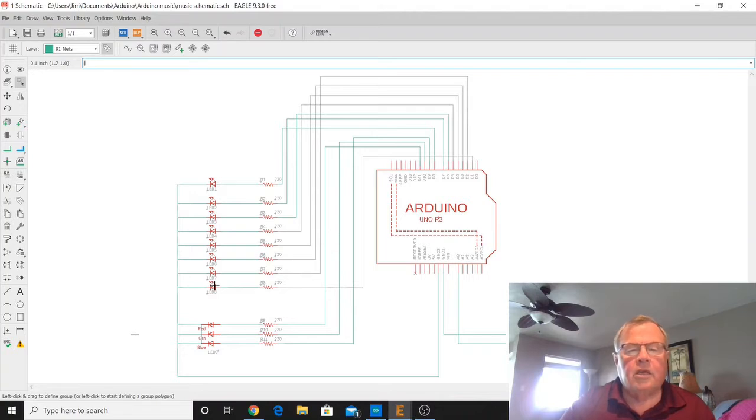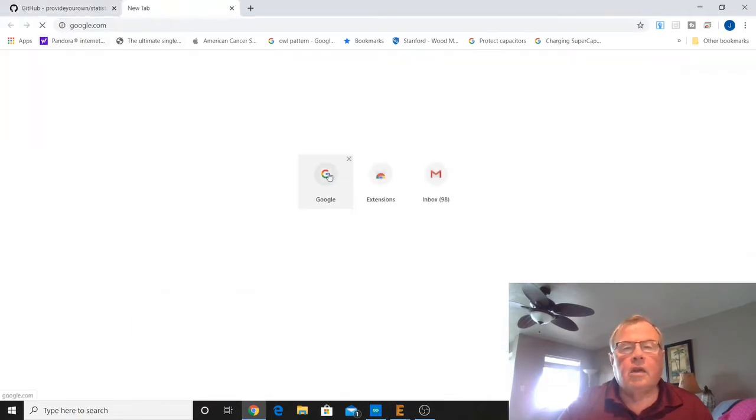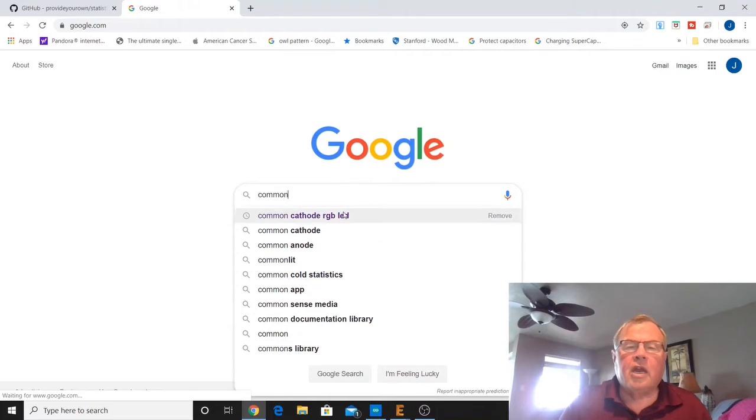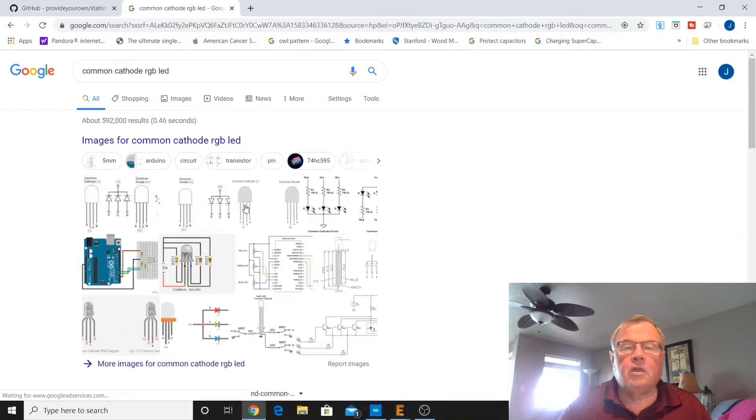Now I've got these LEDs set up such that I've got a red, green, yellow, and blue LED, and red, green, yellow, and blue. And then I've got the RGB, and that's connected up. You can see the common cathode of the LED. If we do a search, common cathode RGB LED, and you just click on one of these.